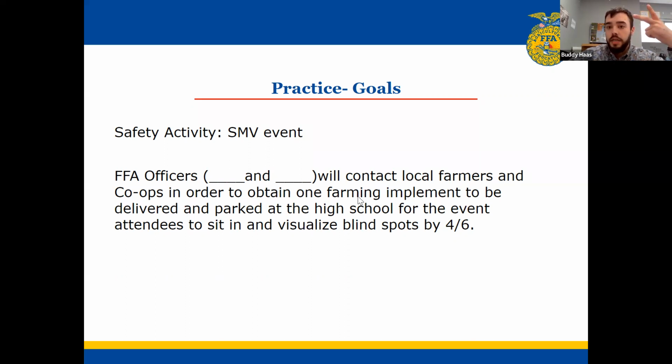What they're going to do is contact local farmers and co-ops, and what they're measuring is getting one farming implement. So the idea is that they're giving me a number of how many farming implements we're going to get. So to me, that's measurable. It's realistic and attainable. And then the idea is that we're giving a time. So by April 6th, we're going to get that done. So do we need everything else in this sentence about where it's going to be parked at the high school? Not necessarily, but I know who's going to do it, what's going to happen. We're measuring something. And we have a timeline at the end of it there. So this would be an example of a high point range for a goal written in the application.